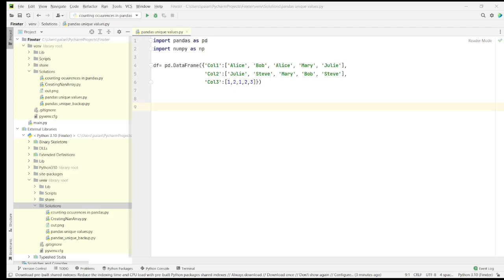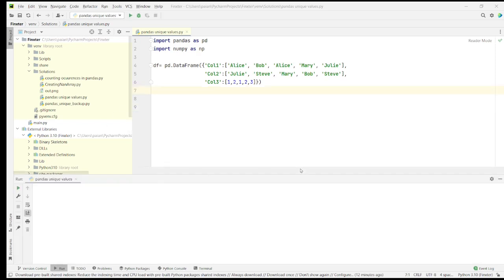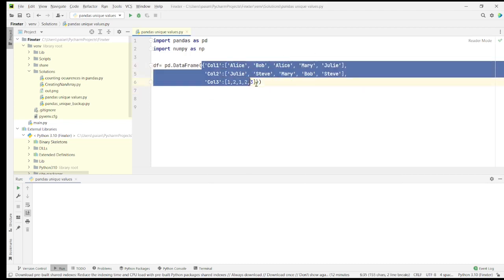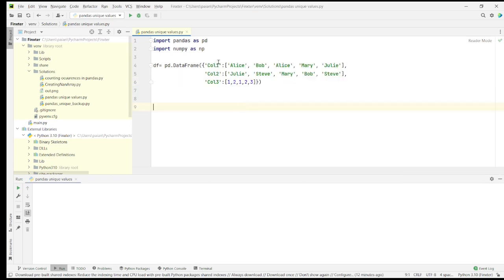In this tutorial, let's learn how to find the unique elements across multiple columns in a Pandas data frame. Let's say we have a data frame as shown here. This data frame contains three columns: column 1, column 2 and column 3. Column 1 contains names of a few persons, column 2 contains the names and column 3 contains some random integer values.